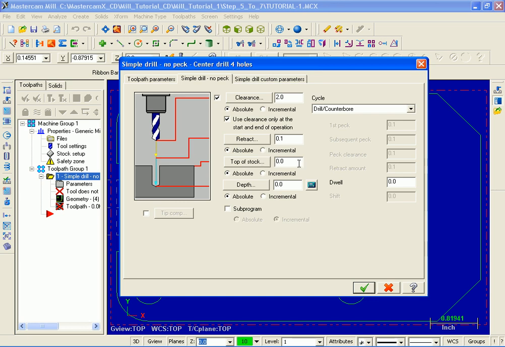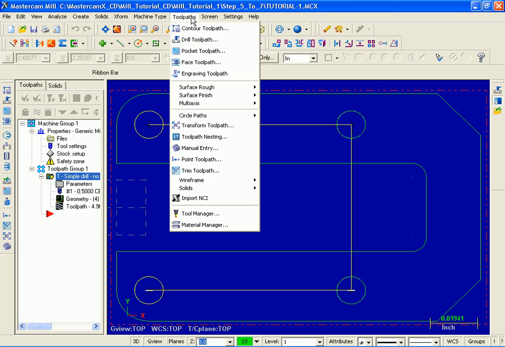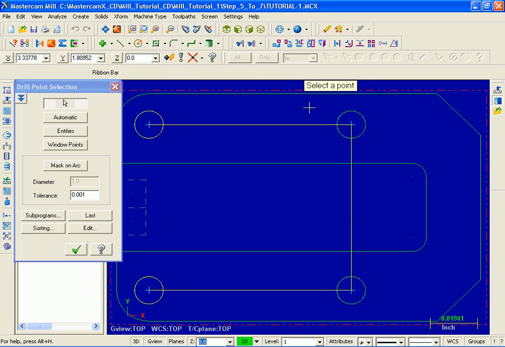Top of the stock is 0, and that's also an absolute. Depth is an absolute, and I'm going to set this to minus 0.15. Everything looks good now, so I'm going to go down to the bottom and pick the OK button. Let's move on now to step 7. We're going to drill the 4 1/2 inch diameter holes. Again, I'll select toolpaths and then drill toolpath. We're confronted with a prompt, select to point.